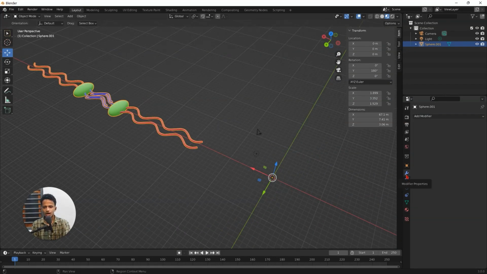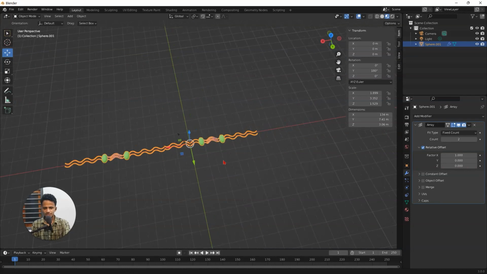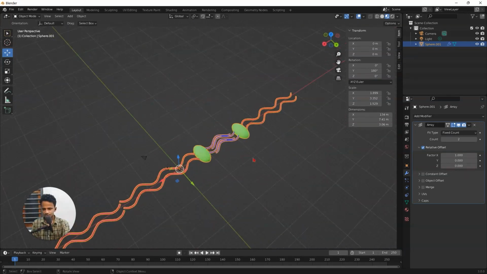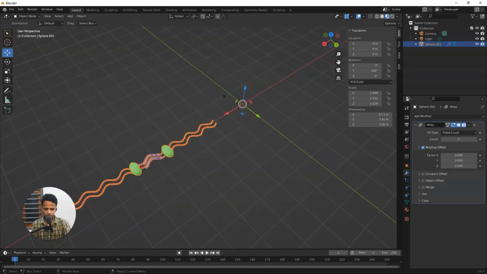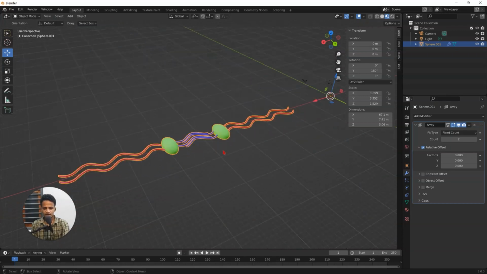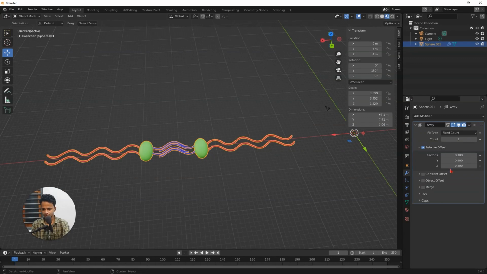Now go to modifier properties, select add modifier and click array. Now you can see that it is forming an array. You can see the values here, factor x, y, z: x equal to 1, y and z 0. Change x value from 1 to 0 so that both of them are here. Now we have an array, but all the objects are at the same position. That's why we are not seeing multiple objects. We have two units. Let's increase the number here from 2 to 10.